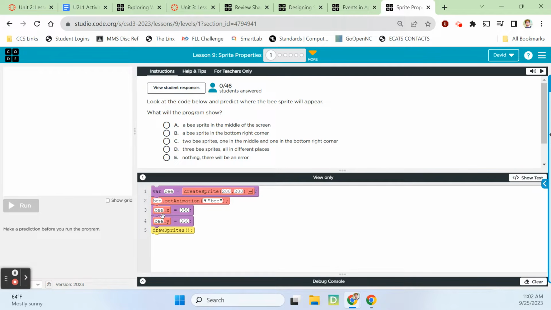And then we're updating the X value to 350 and the Y value to 350, and then we're drawing that on the screen. So 350, 350 is way down here. So I think there's going to be one B sprite in the bottom right corner. B. Let's try it. Yes, I am the smartest man alive. All right. And if you got that right, you're probably pretty smart too.